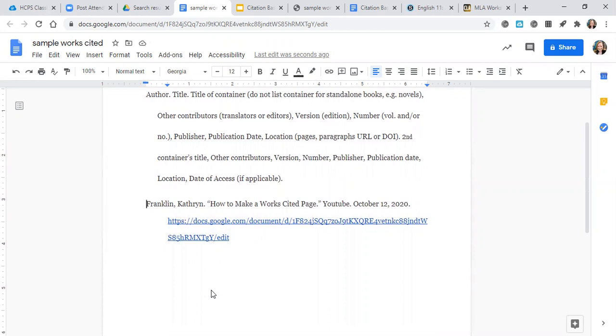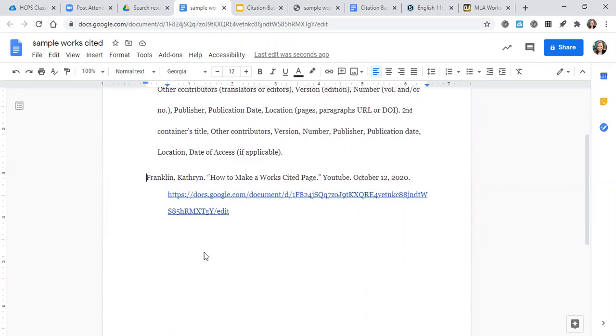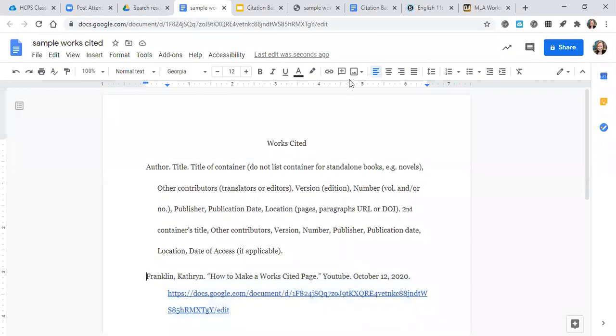Once you have them all looking correct, you want to make sure that they're in alphabetical order. And that's how you make a works cited page.